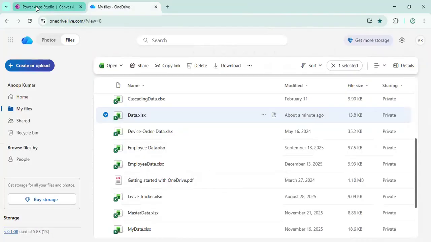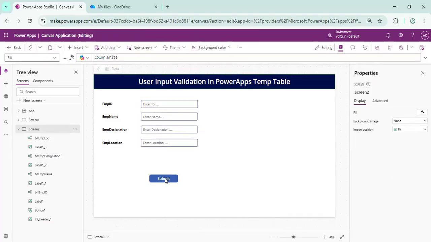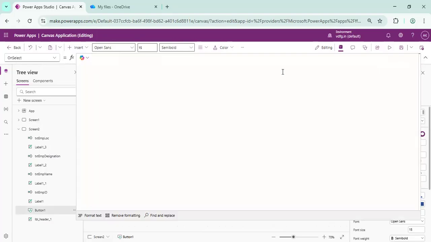Now I have created this form where I have used the text input controls, and I have renamed them. This one is for the ID, then for the name, designation, and location. Now I have created this button, and through this, I need to pass the data. Here, I'm going to use an If condition.